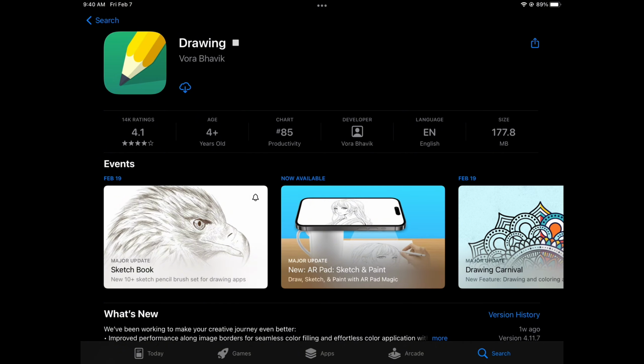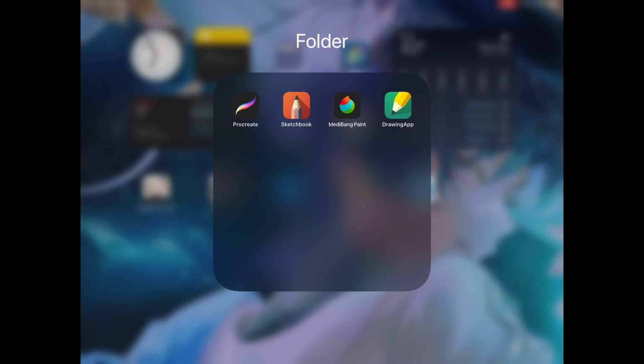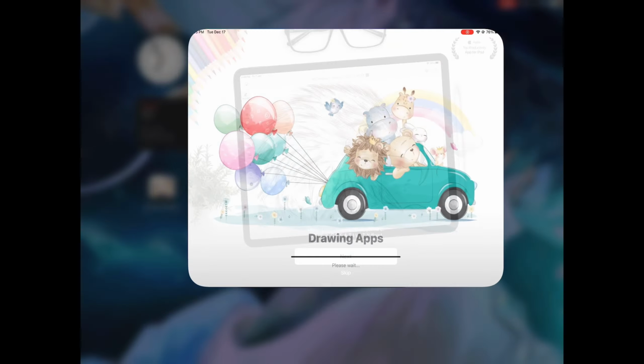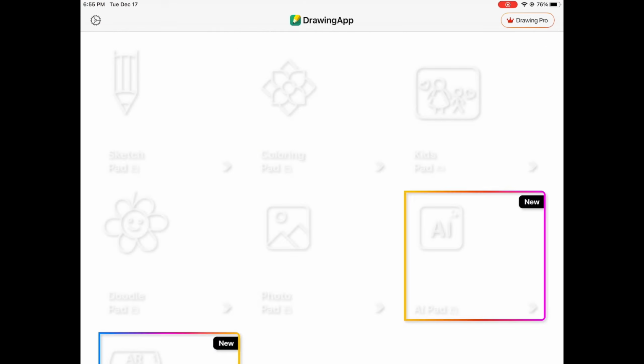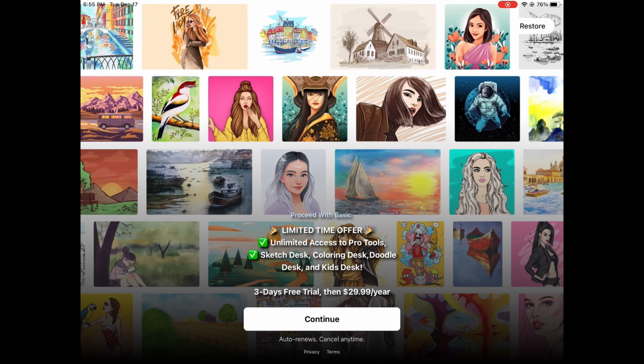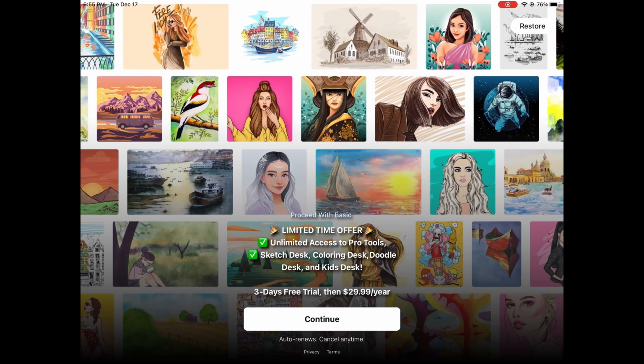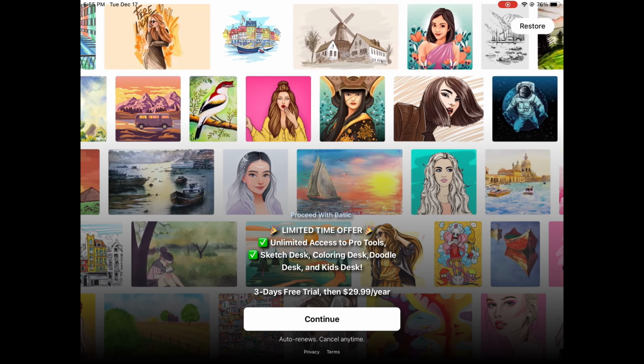Are you ready? Are you ready for the hottest drawing app of the year? Drawing app. Okay, so I opened up Drawing app and was immediately told to buy the premium version after finding the button that didn't require me to pay $30 a year, and yes, it's teeny tiny and almost invisible.